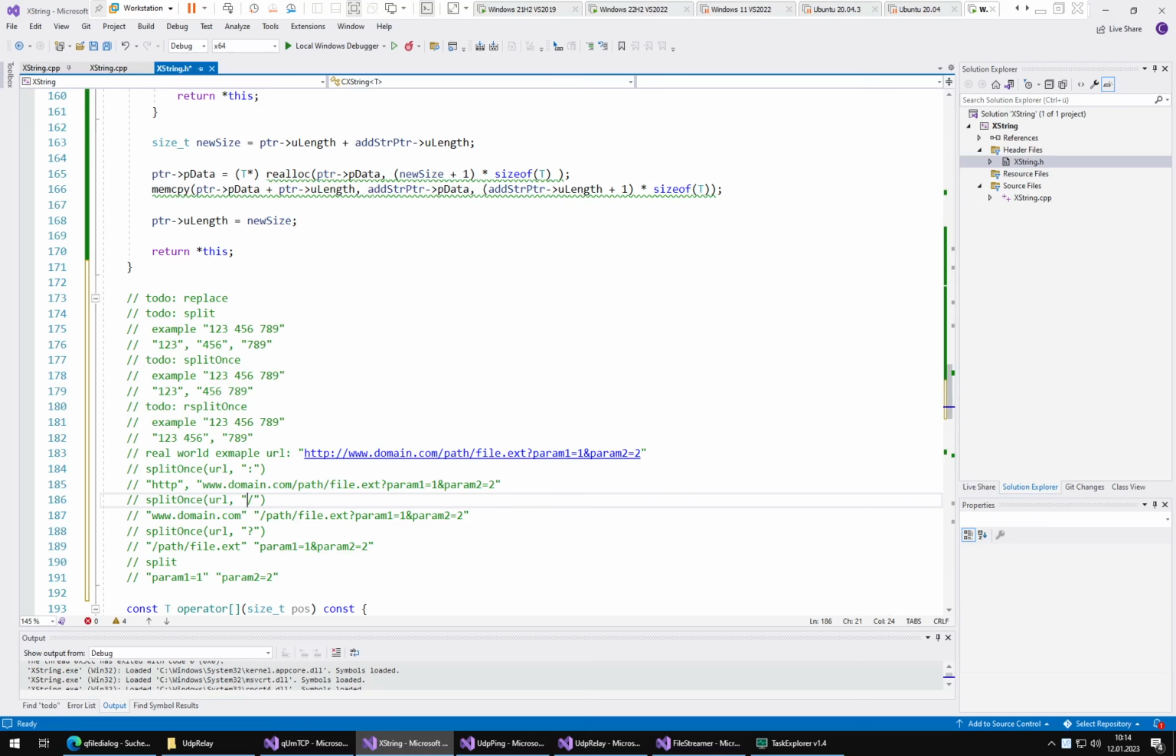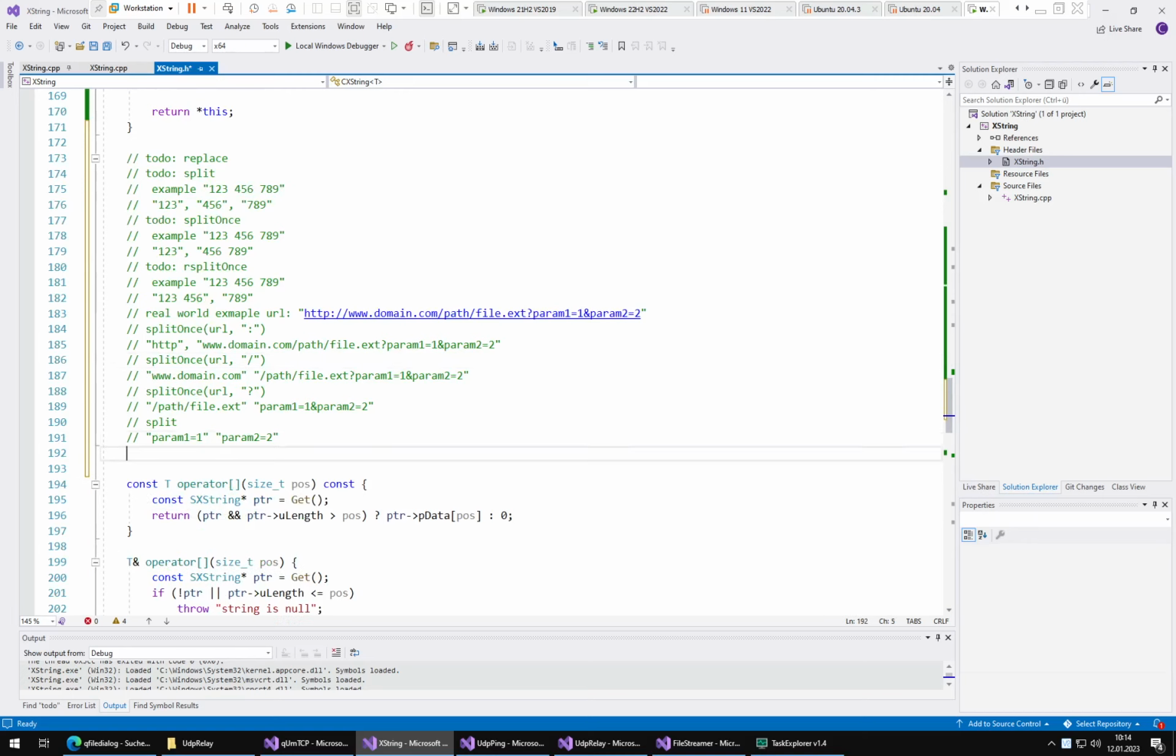So let's start. What of those would be more interesting? One thing to notice is that if you have implemented split, then you could in principle always use split and then just merge the result to create your split once and R split once. But of course this would be rather inefficient, so we don't want to do that.